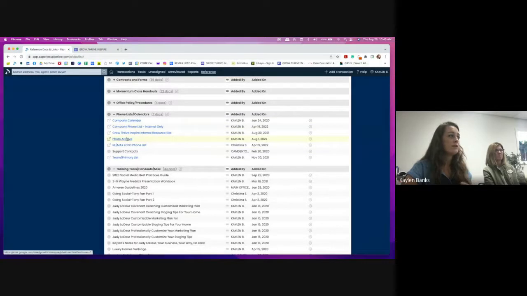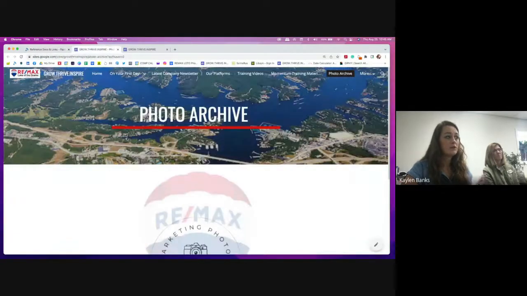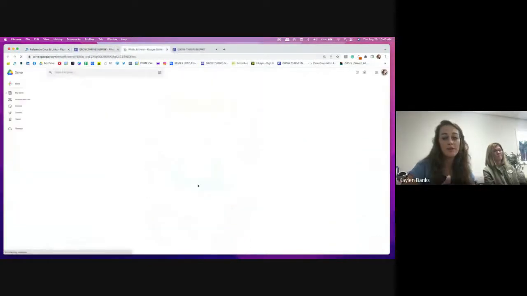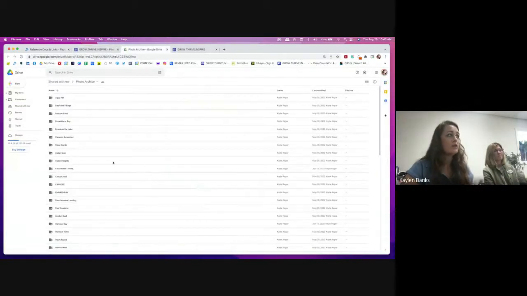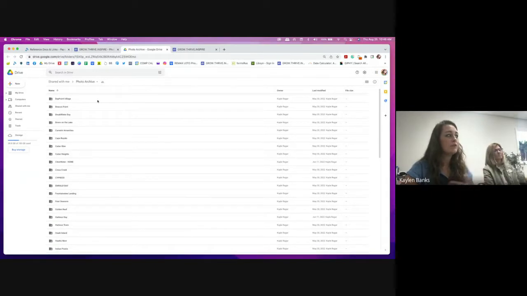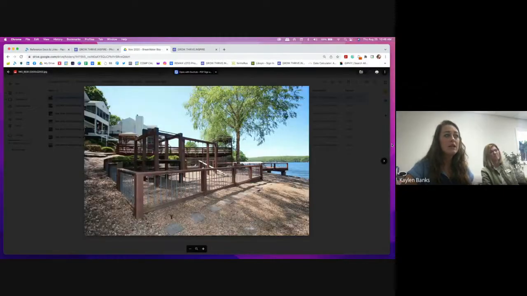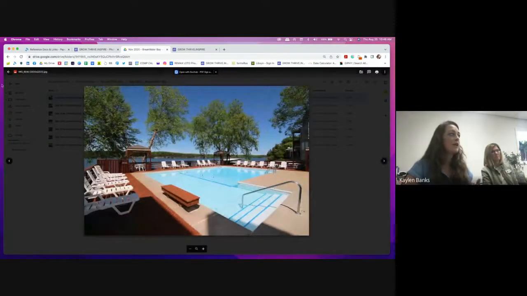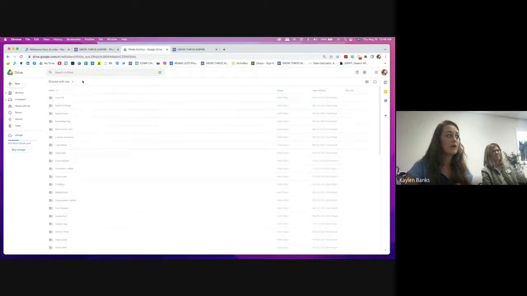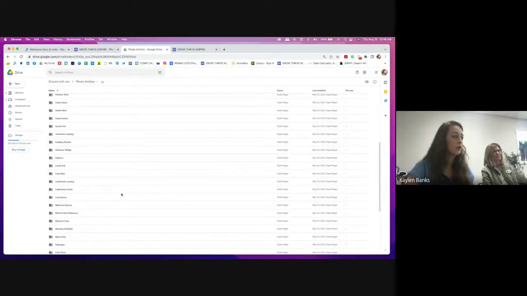Resource site I'm going to come back to. Photo archive is also on the resource site, but this is something new that we rolled out last month. We created a photo archive of different condominium complexes or subdivisions, anything like that, and we've created folders in here for each one. You can come in and find different photos that you can use for your listings or for marketing. Anything that you might need could be in this photo archive for a particular subdivision or complex.